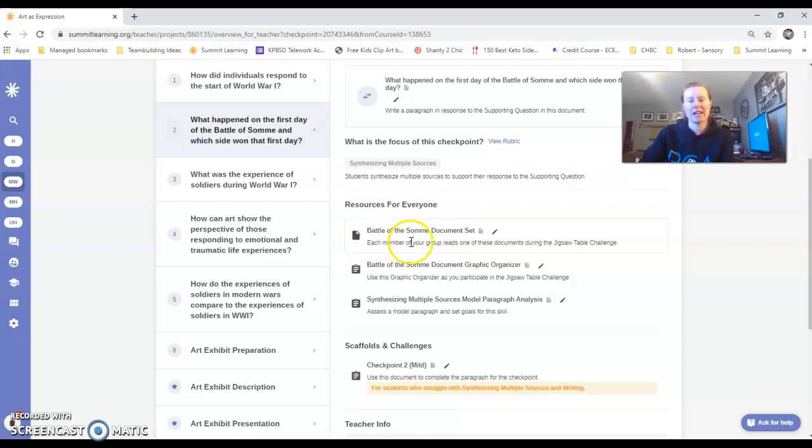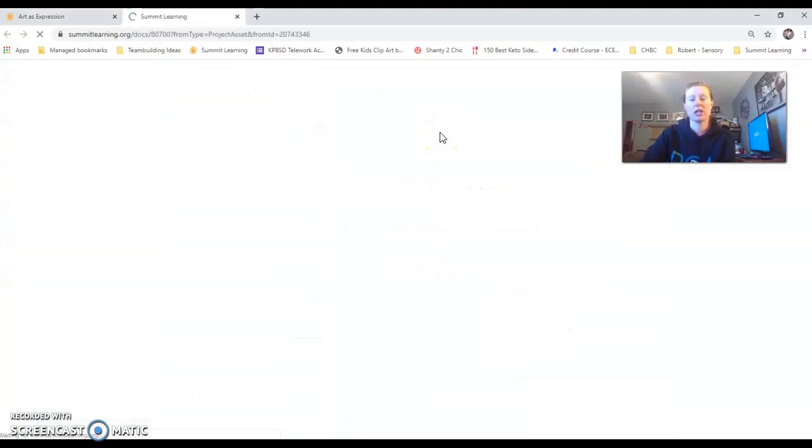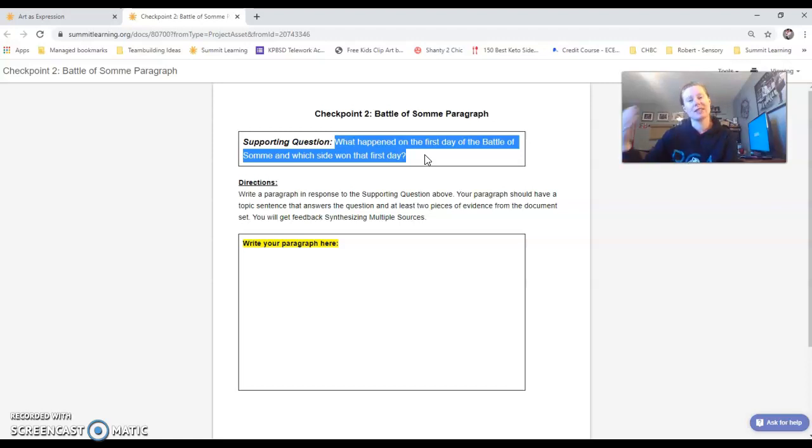In the document set, there are pictures and then there's also readings that describe the Battle of the Somme. And so the checkpoint 2 actual product is for you to describe what happened on the first day of the Battle of the Somme and make the argument as to which side won. There's not a right and a wrong answer on this one. Looking at the evidence, you can say one side or the other side won, depending on which evidence you use. So you could look at the British side or you could look at the German side of that battle.